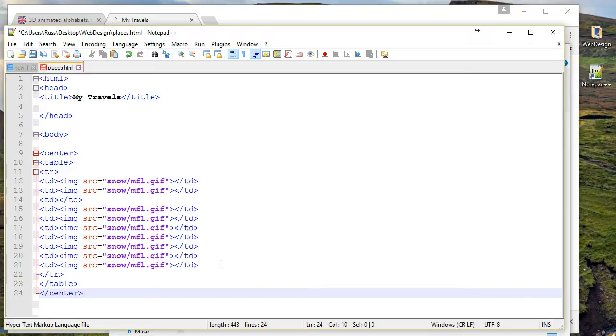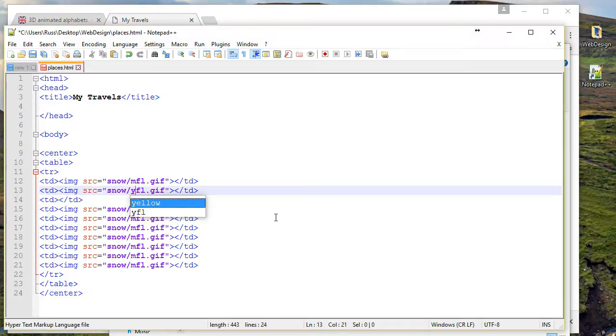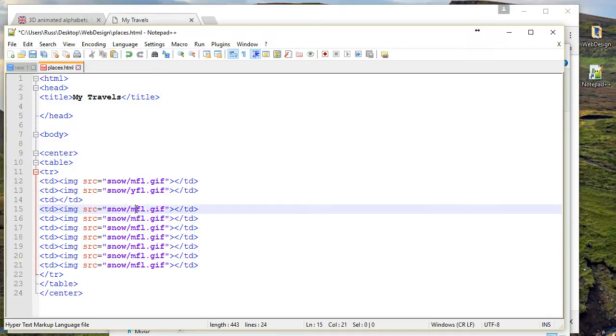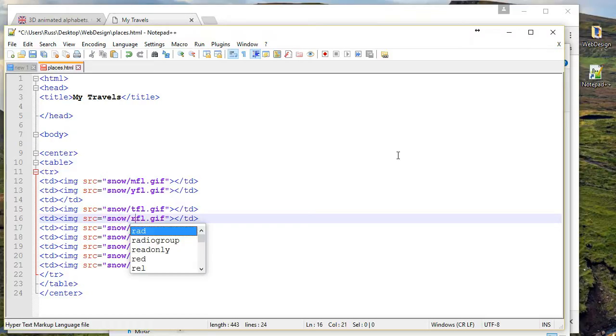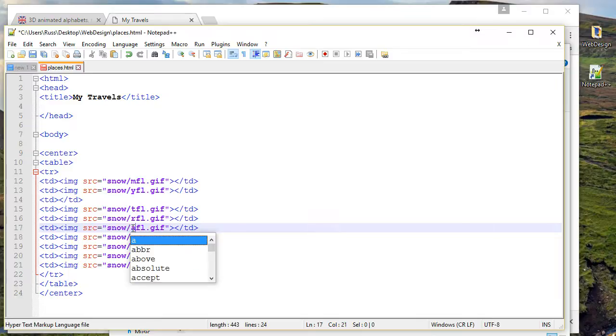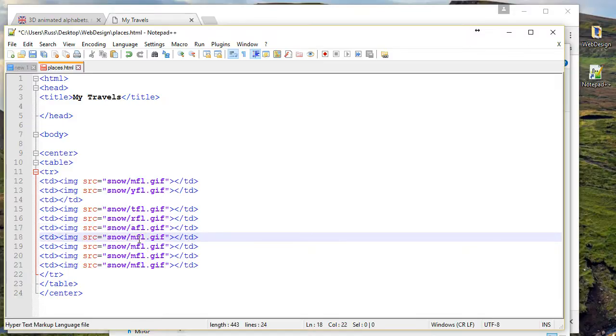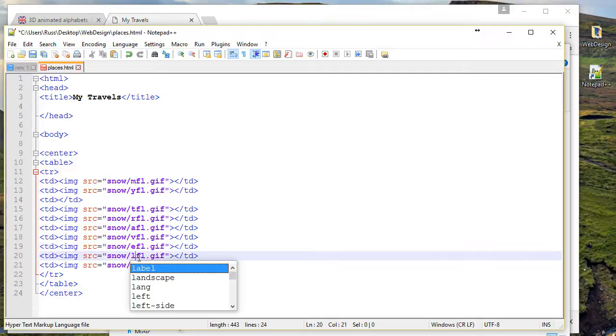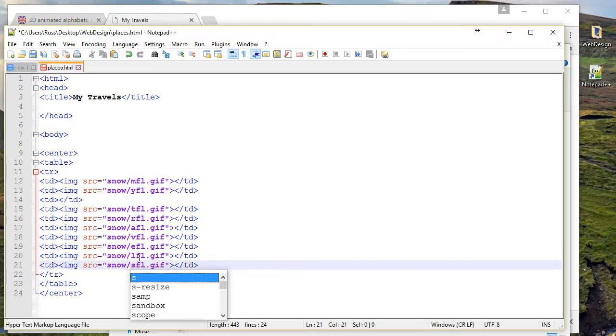So now, I've already put everything out there the way I want it, but now I know that this letter needs to be a Y. This letter is going to be a T. This is going to be an R. This is the A. This is V. This is the E. This is L. And then this is the S. So now it spells my travels.